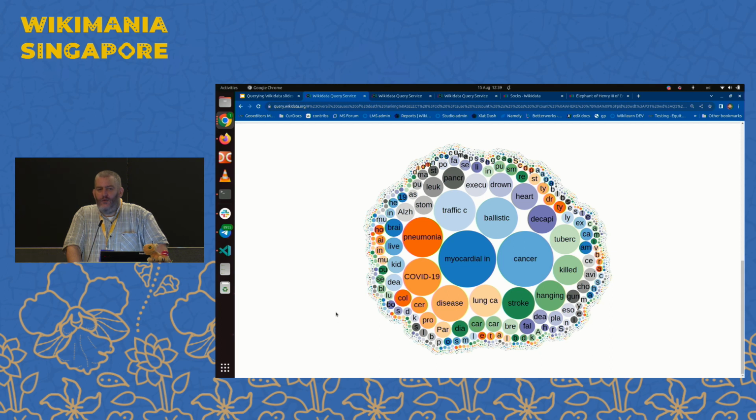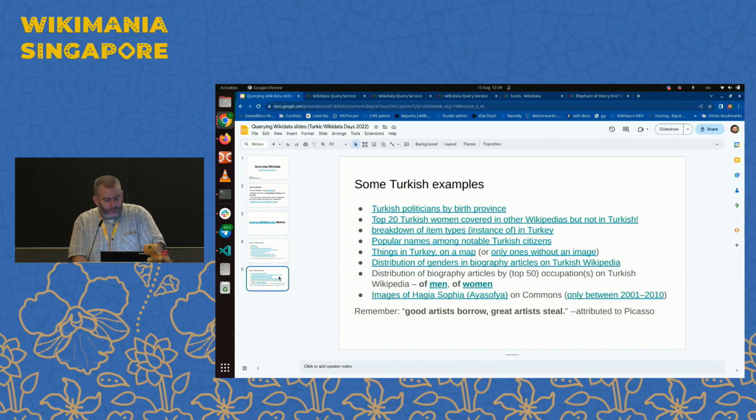So any kind of query that has a kind of distribution, you could do a query about politicians and the provinces or towns that they come from, and then count that and throw it up in a bubble chart, just to show where politicians tend to come from. Or not politicians, where do poets tend to come from? So that's another nice example.